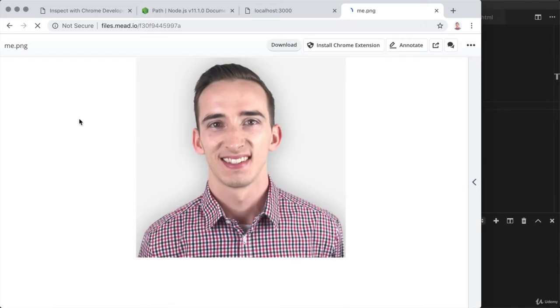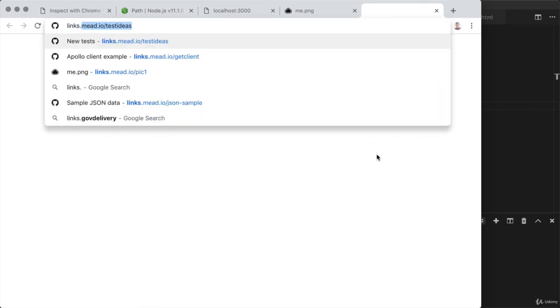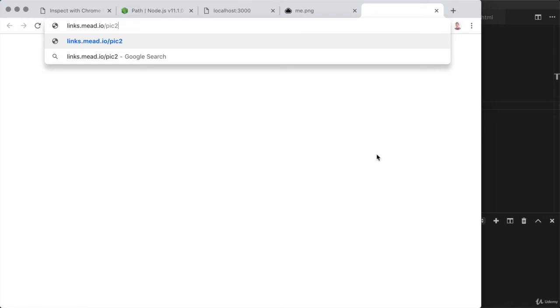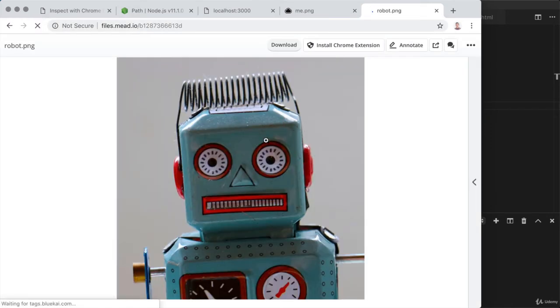links.mead.io/pic1. Now, obviously, you probably don't want to use a picture of me, but if you don't have a picture of yourself handy, you can always use what I have at links.mead.io/pic2. This is a picture of a robot, and you can use that for your application. So either image would work just fine, or an image you have on your machine.